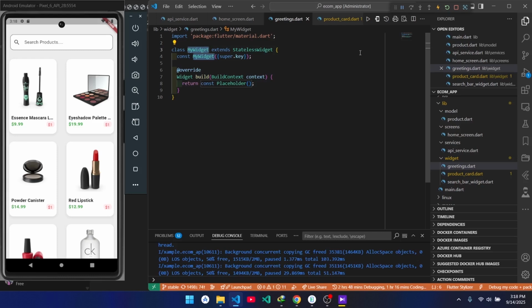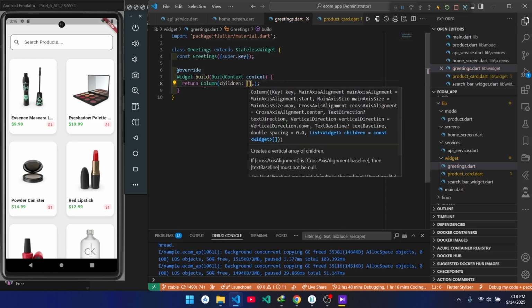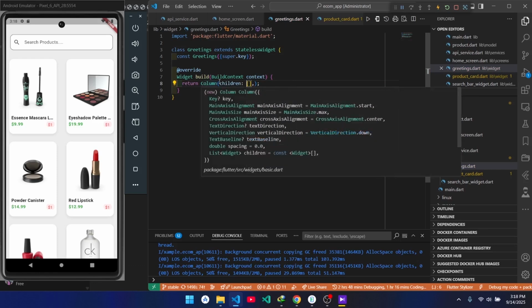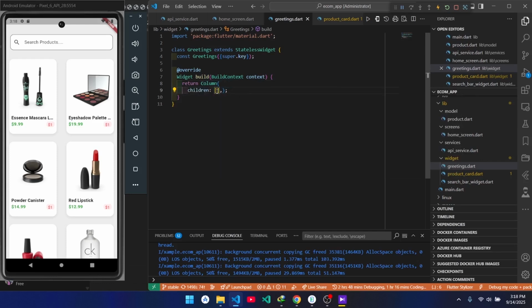So let's do that. Here we're going to name it greetings, right? This is just going to simply return a column. We give it children. Format this a little bit, right? So the first one is going to be text saying welcome back.